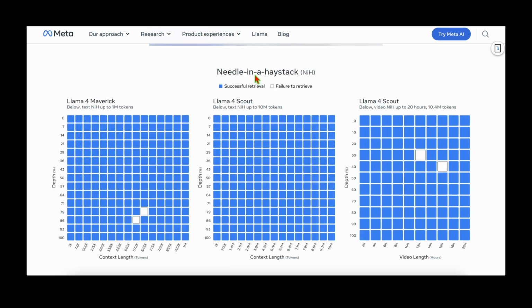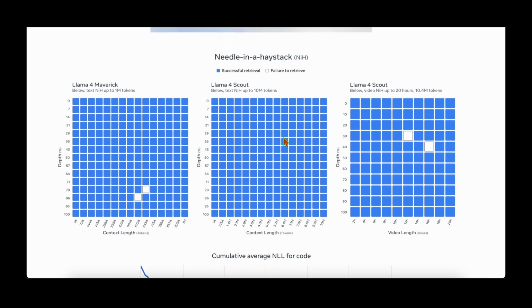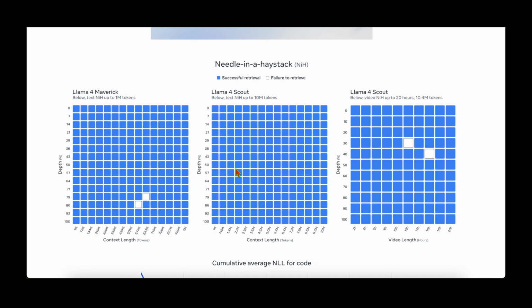They've also given this plot, which is for needle in a haystack, which is a retrieval problem. The successes are shown in blue squares and the failures are shown in white squares. These two are for text, and this last one is for video. The plot is all about retrieving something at a certain depth. For example, this white square is at the depth of the 86th percentile, meaning that we start from here and we go down all the way. If it's at the end of the text, then the depth will be 100. So that's how the retrieval test works.